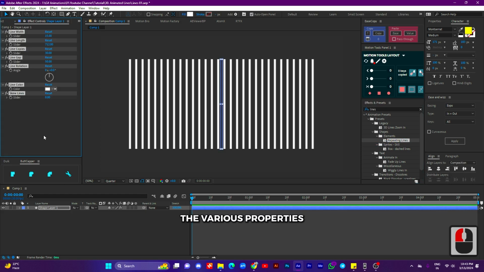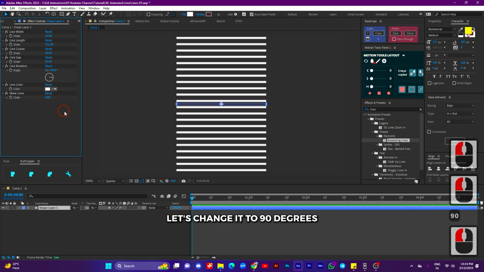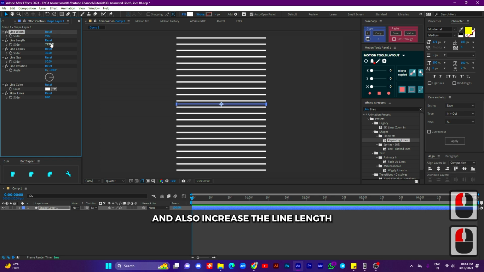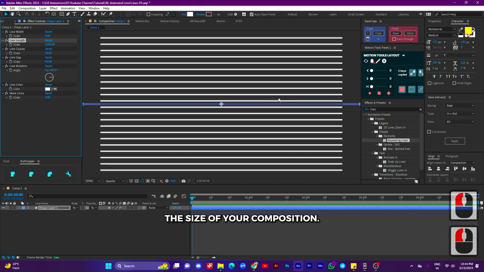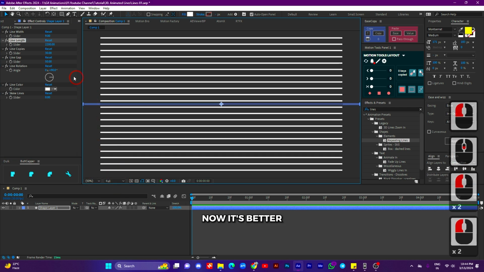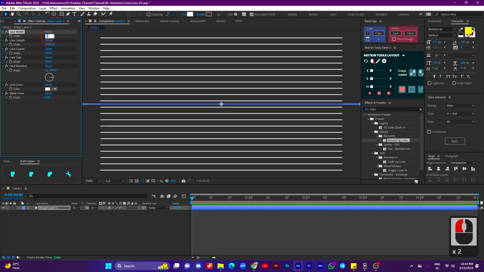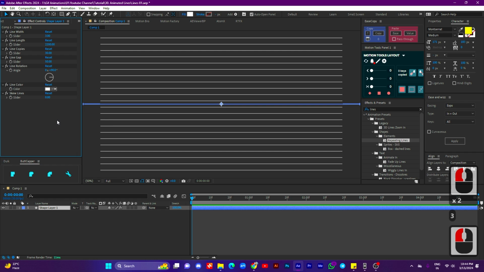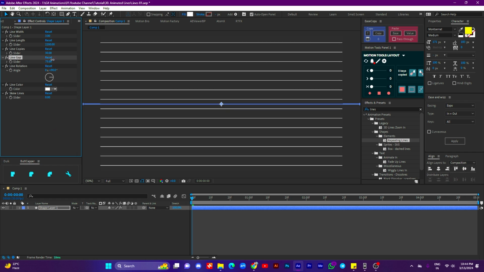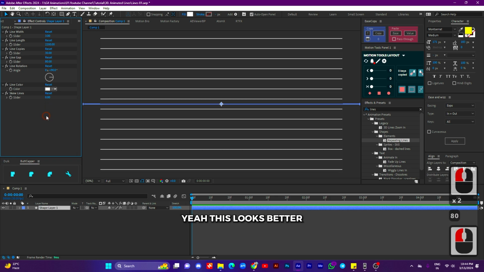Here we go. Now let's check the various properties that we can find in the effects control panel. First is line rotation. Let's change it to 90 degrees, reduce the line width, and also increase the line length to adjust this according to the size of your composition. Let me change the playback resolution from quarter to full. Now it's better. I think we can reduce the line width to 3. And increase the line gap a little further. Yeah, this looks better.